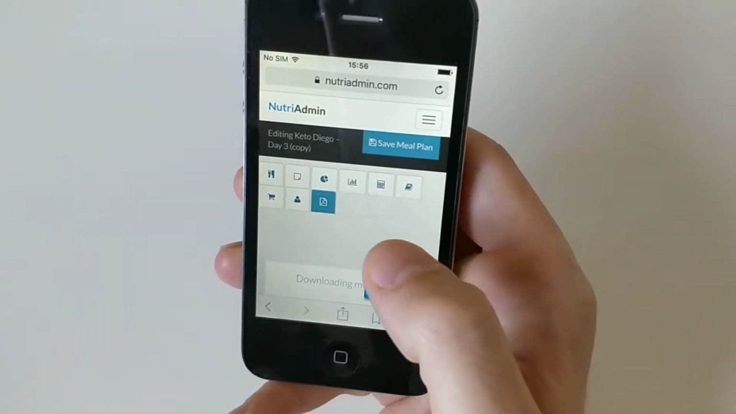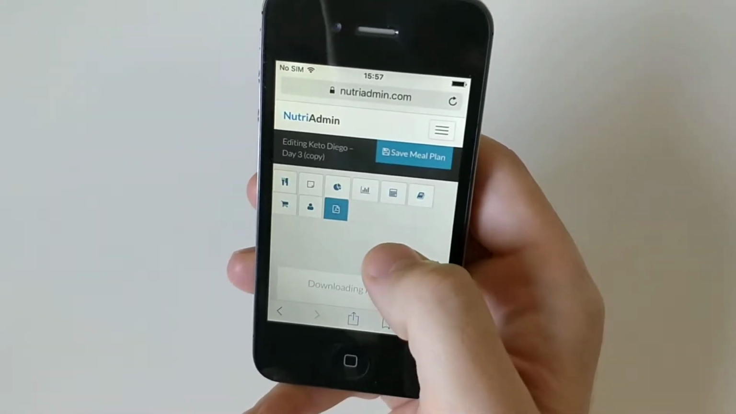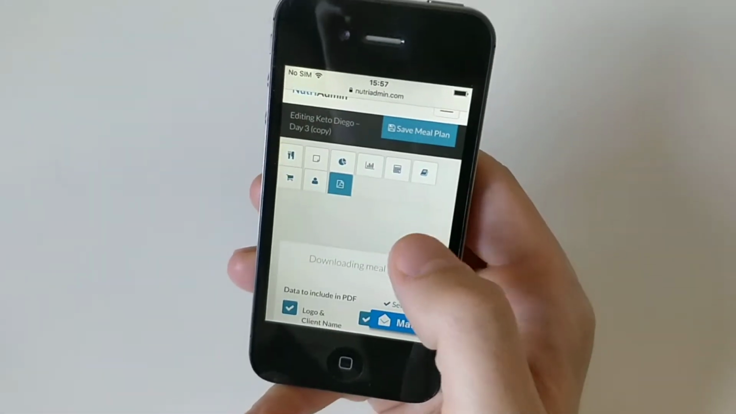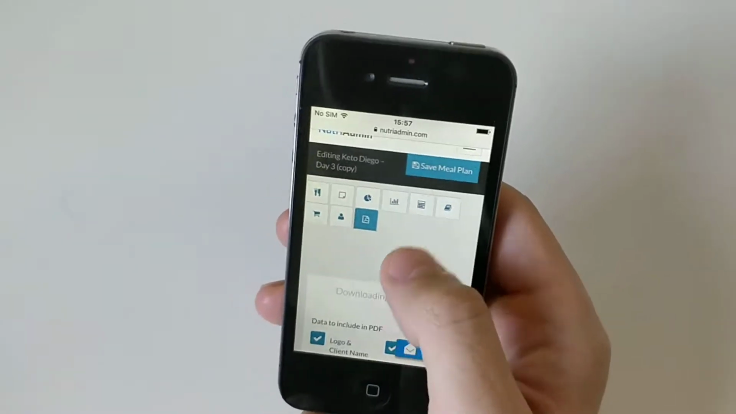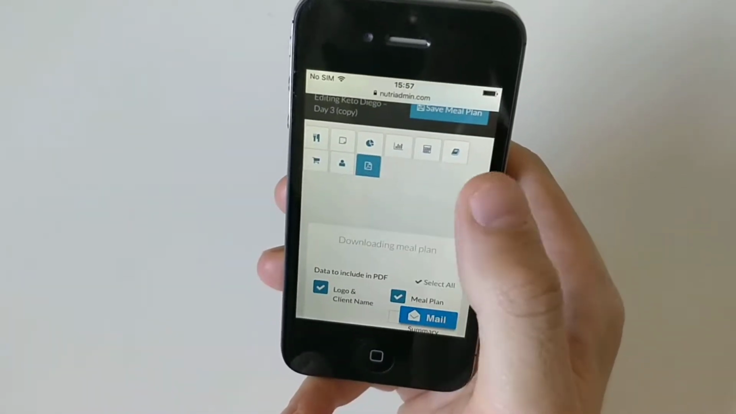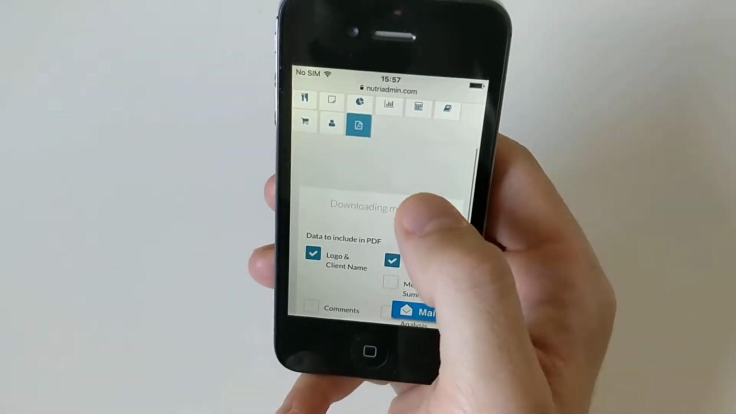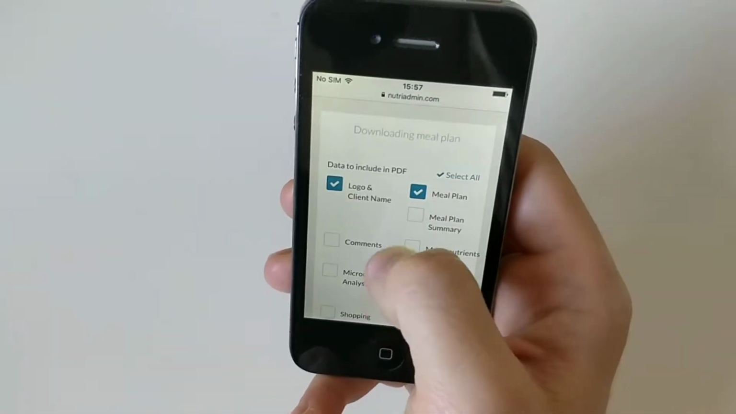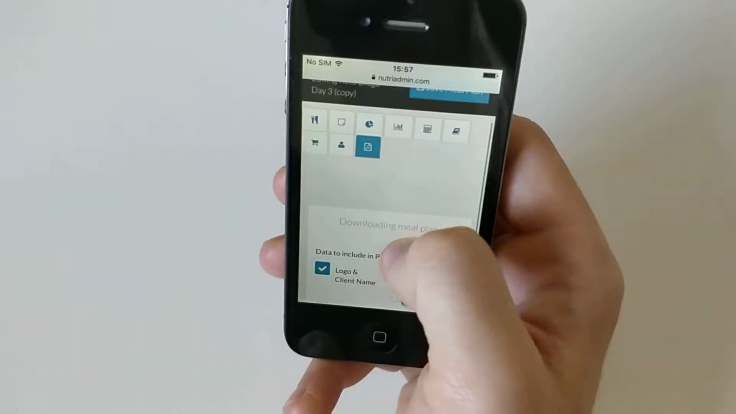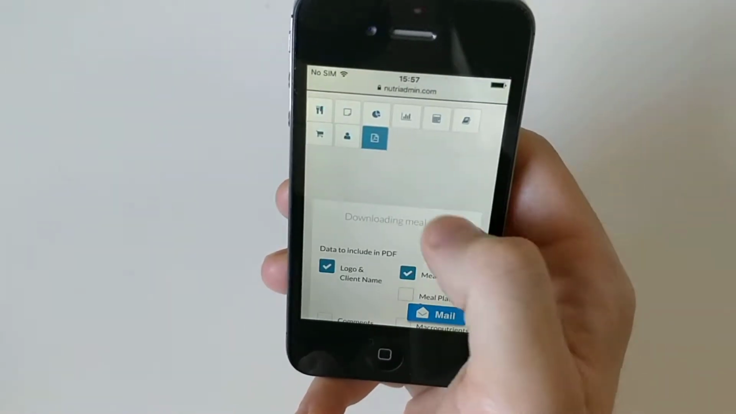This is an example of how to download a meal plan using an iPhone. So I'm using an iPhone 4S, which, at the moment of this recording, is quite an old phone, and I'm using the Safari browser. I'm using this old phone to demonstrate that it should be possible to download the plan on a relatively old phone. And here's how you do it.